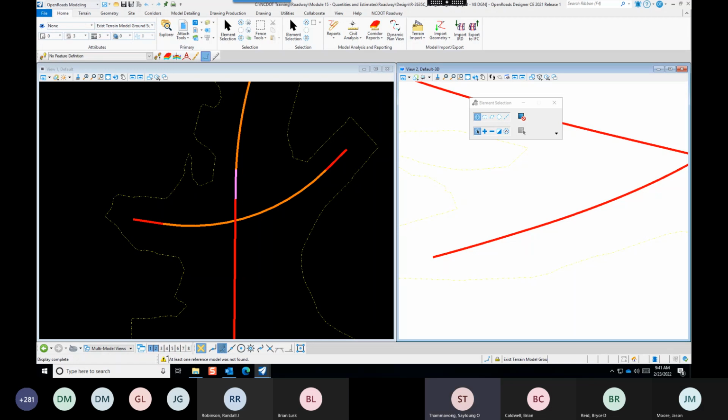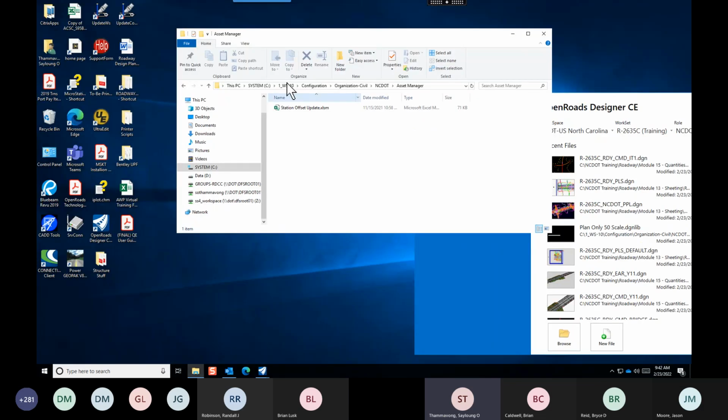So how does this all tie in to the workspace and what we're trying to do? Under NCDOT, you have what we call Asset Manager. That's used to put in civil information like alignment, station offsets, stuff like that. So that's what we use Asset Manager for right now.